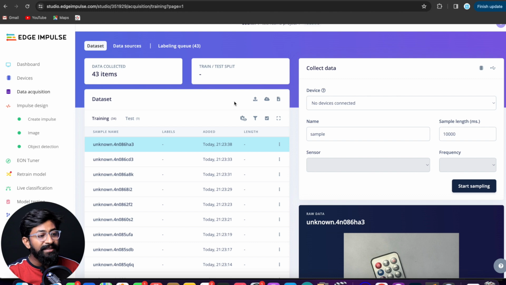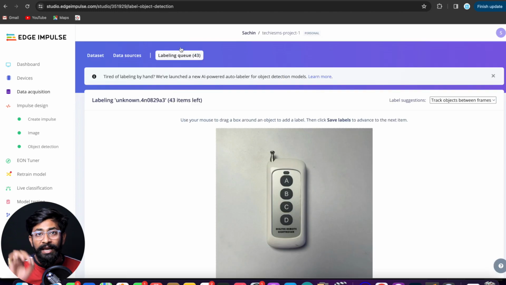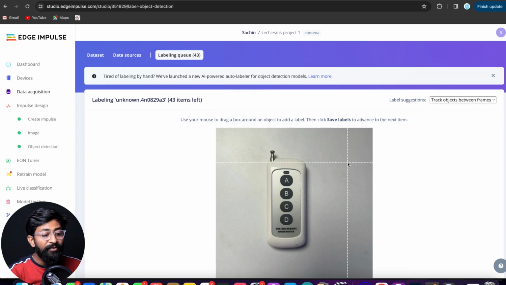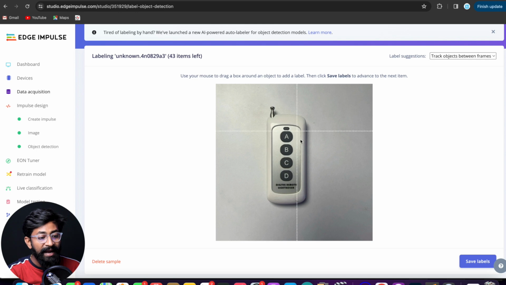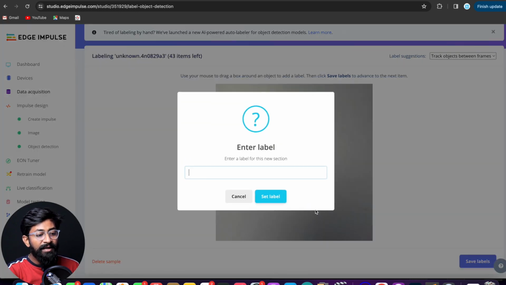And after getting the data, we'll go to the labeling queue, and we need to label which image represents which particular remote. For example, this one. As I hover my arrow onto this image, as you can see, I get a grid-like structure of x and y axis. So I'll make a rectangle using it, and I'll give it a label. This is an RF remote, so I'll name it RF remote. You can give any label to it.